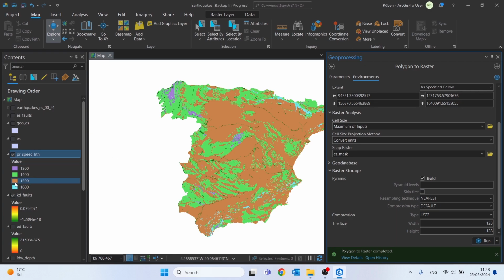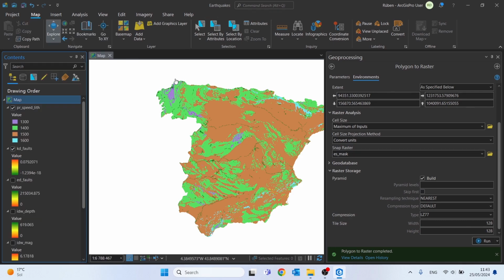We can see that in blue we have the highest propagation speed of seismic waves, and in violet we have the lowest speeds. Now we can remove all shapefiles from our project, and here, as we have already seen, the higher the propagation speed, the greater the seismic susceptibility, and the lower the speed, the lower the seismic susceptibility.